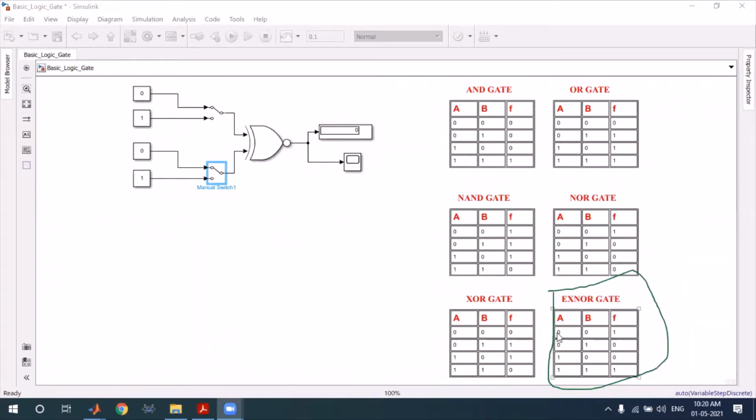Here, if both inputs are 0, then the output is 1. If we keep both inputs 0 and run the program, then we got the output is 1. If one input is 0 and the second input is 1, then we got output 0. Let's verify. We got output 0. In the second case, if one input is 1 and the second input is 0, then we got the output is 0. And in the very last, if both inputs are 1, and if you verify the model, then we got the output is 1.